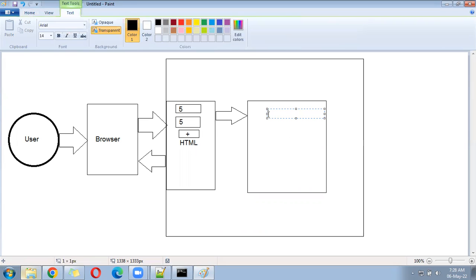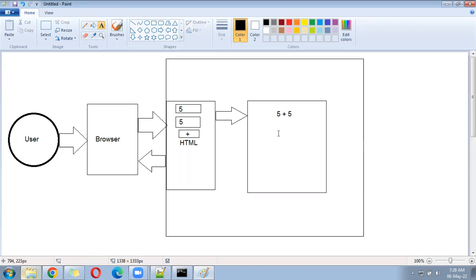5 plus 5. So JavaScript will say yes, 5 plus 5, I will use an operator called the plus operator. And finally, I can process the data and I can get it as a 10.